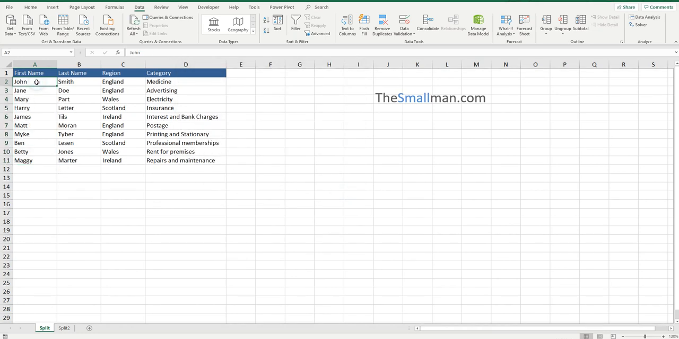And you can see that information gets split perfectly. There's no trailing space in the first name, and there's no leading space for the last name. All right, so that's effectively at a high level how you do it.